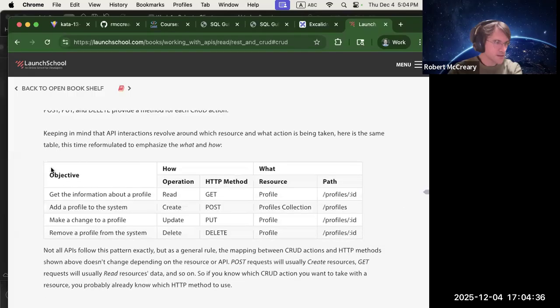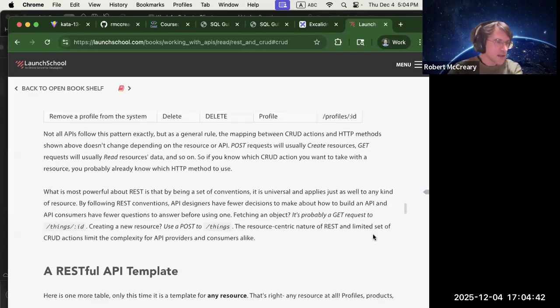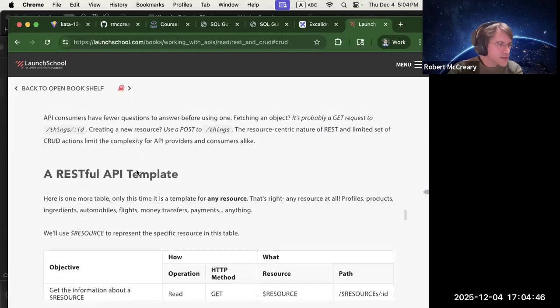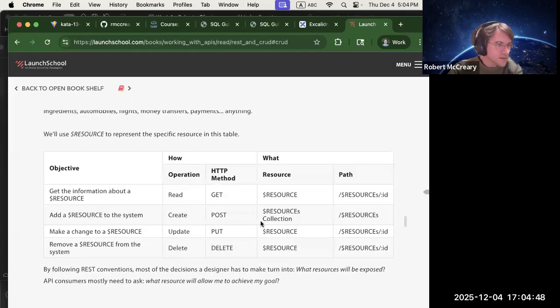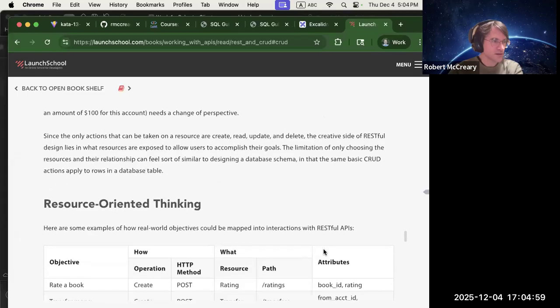And yeah, so I think this is a really good chart, part of the REST concept. It's just a set of conventions that everybody follows here. And this is the template, you know. So you change the resource, and be sure to use an S. It's just a convention to use an S.